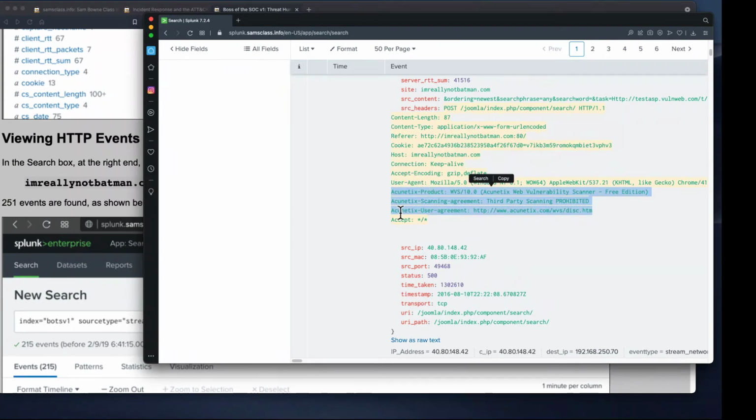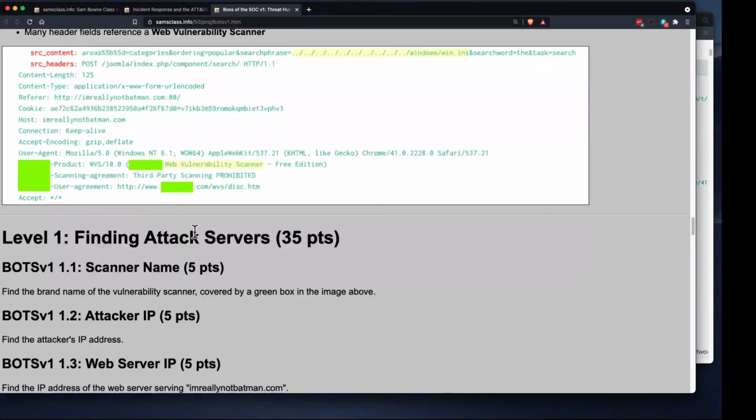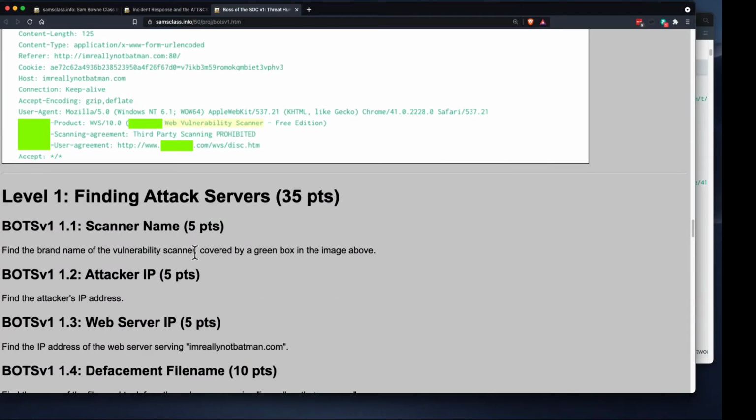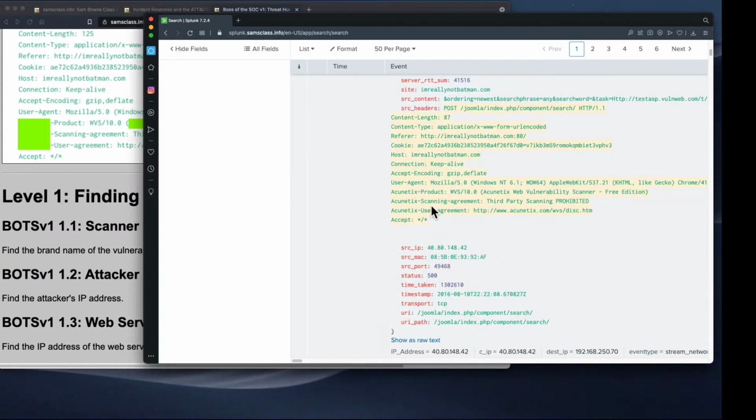So these guys used that scanner to scan this site. And having found one of these, you can now answer the first several flags, which are, what's the name of the vulnerability scanner? We just saw that. And now, if you want the attacker's IP address, you just find the source of anything that's marked scanner.